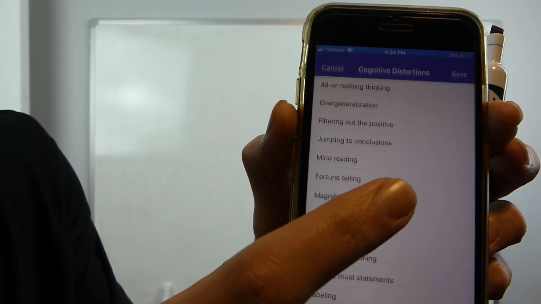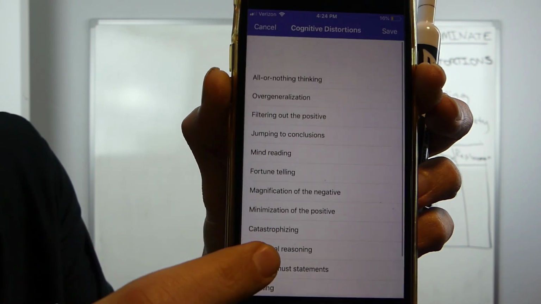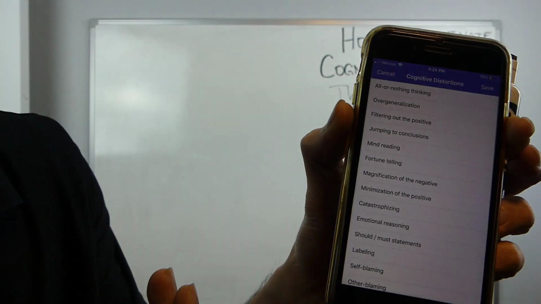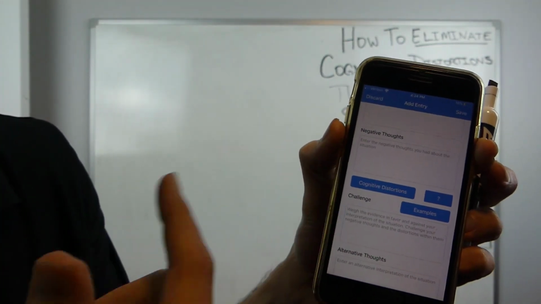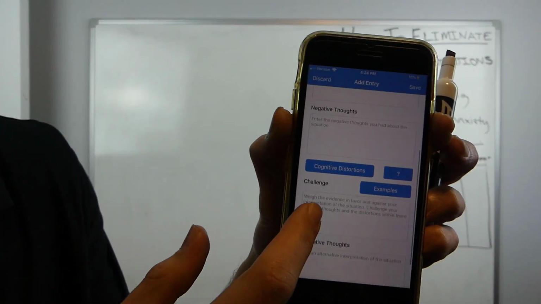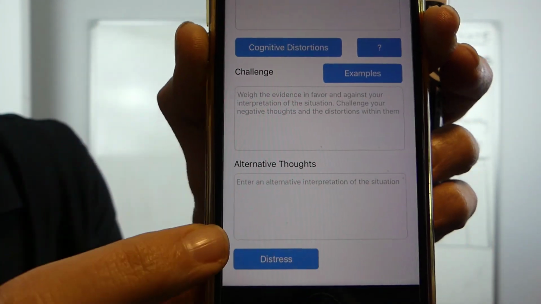They've actually got a button here, and it shows all the cognitive distortions, right? So you don't even have to memorize all 10 of them. It does help to have them memorized, but you'll memorize them eventually after using this app. Then you've got a spot to write your challenge, to fight back against the self-talk.